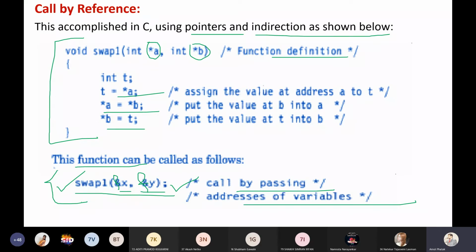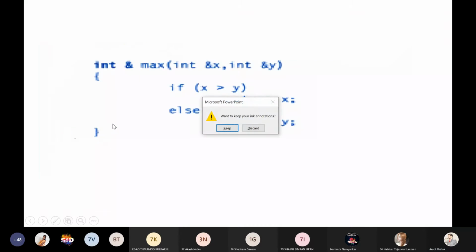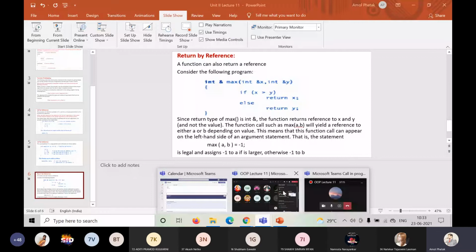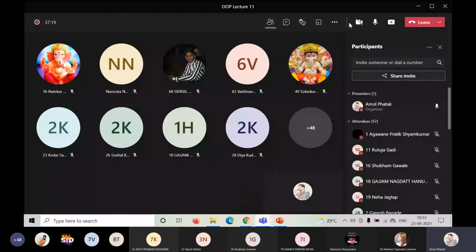So I just go for escape. Just check whether anyone is waiting in the lobby or something. I don't think there will be any issue.